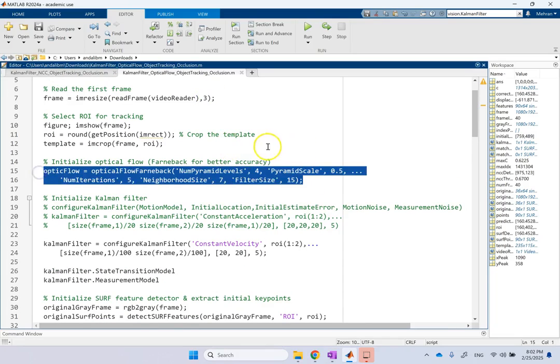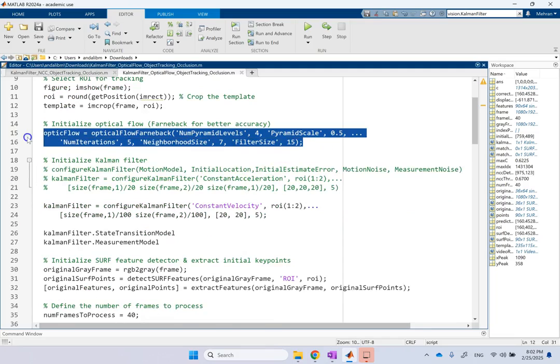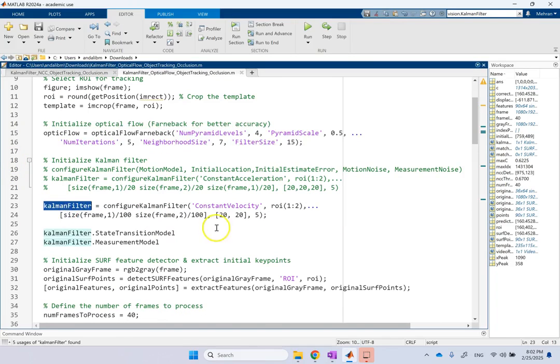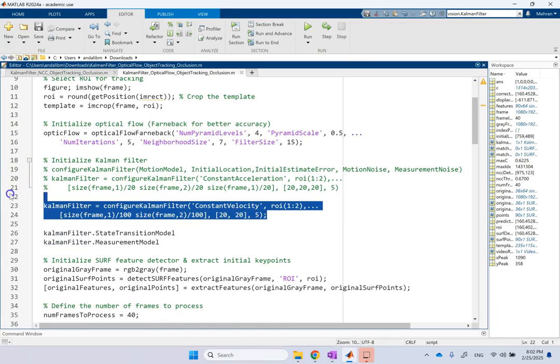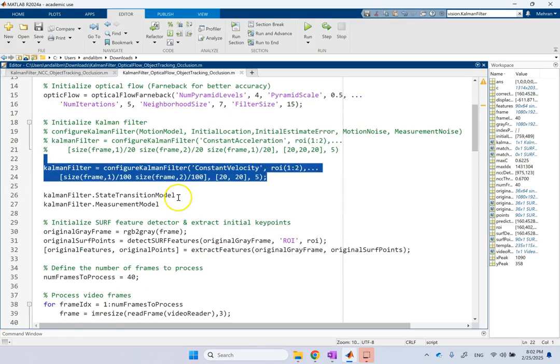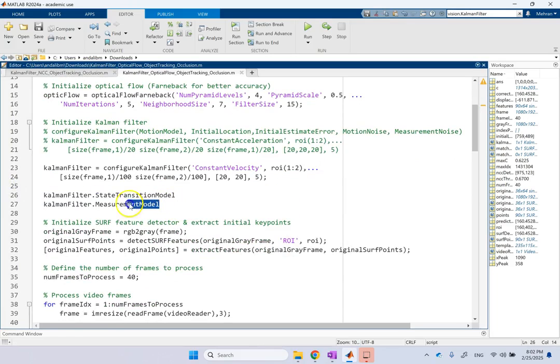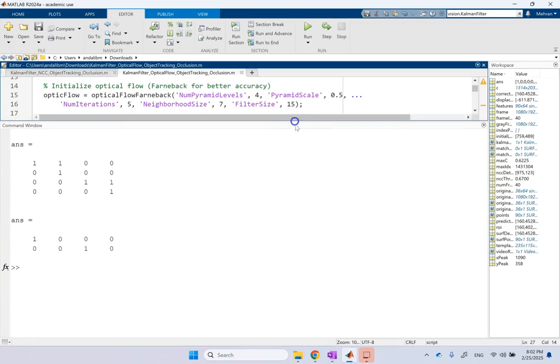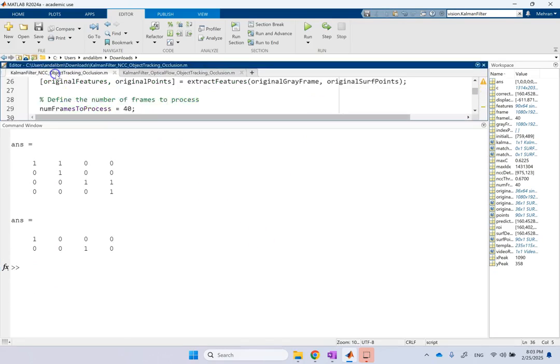And so, you know, Farneback is a dense method, but I'm not going to use all of it. I'm only going to use the portion of it that is inside the region of interest. I again start a Kalman filter with constant velocity, and I will show you the state transition model and the measurement model. By the way, speaking of them, let's go and show you these two that are from the previous code.